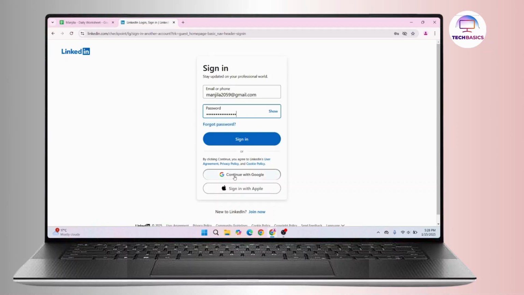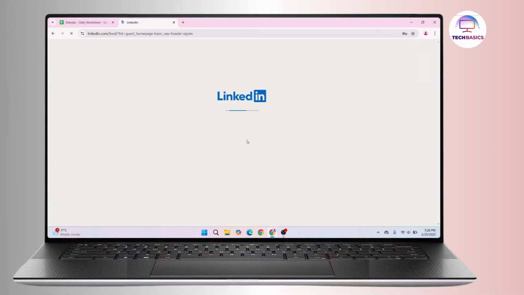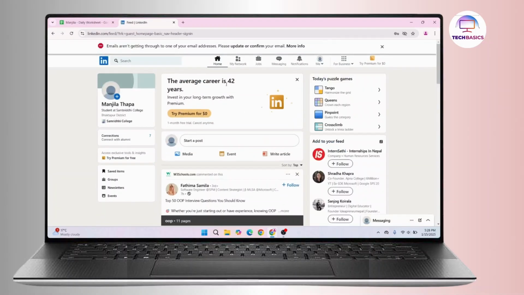Or if you have created your account using your Google account or your Apple account, you can also sign in with this as well. So once you're done entering your login credential, click on sign in button. And if you have entered the correct login credential, you will be directly logged into your account. And that's all for today's video.